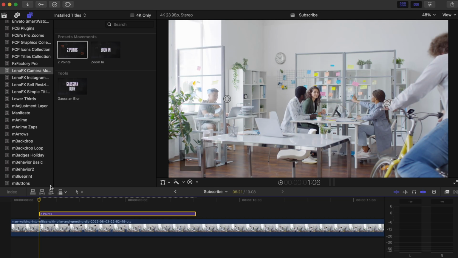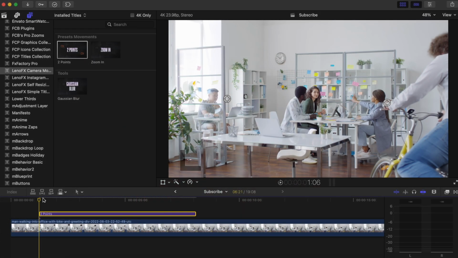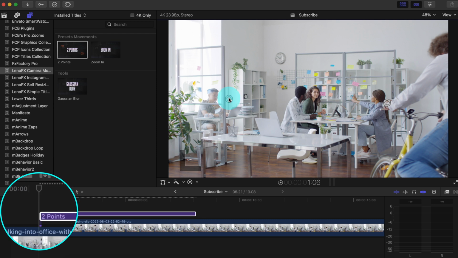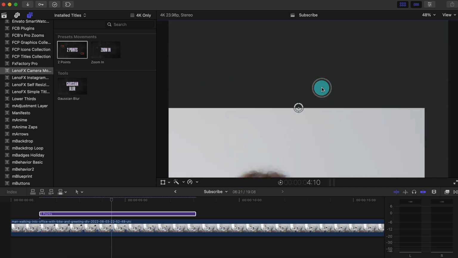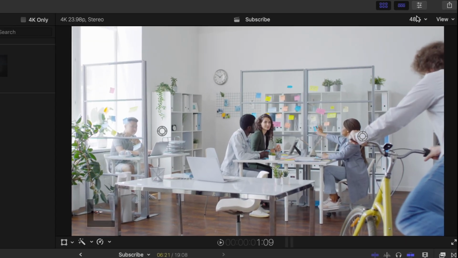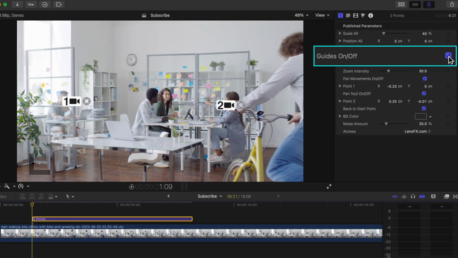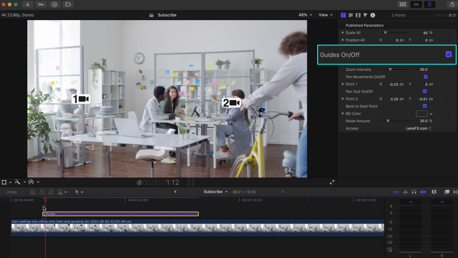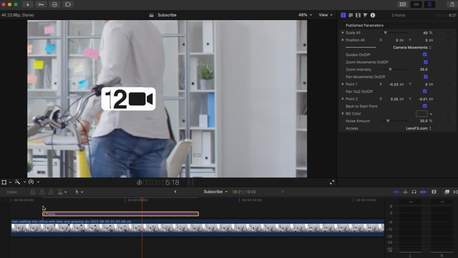Now I want to point something out so you don't pull your hair out and get mad at me for not filling you in. You should adjust the locations of position 1 and position 2 by putting your playhead at the beginning of the preset and adjusting. Don't try to adjust later in the preset because it will make big, weird movements or no movements at all. Another thing that helps is you can hop into the inspector, turn on the guides, and now you can see which point is position 1 and which is position 2. And of course, you can adjust the zoom intensity and stuff like that.